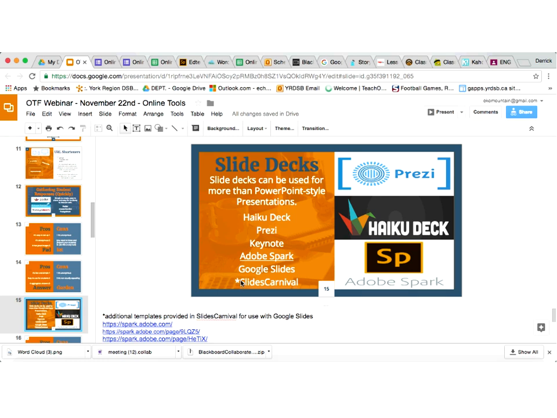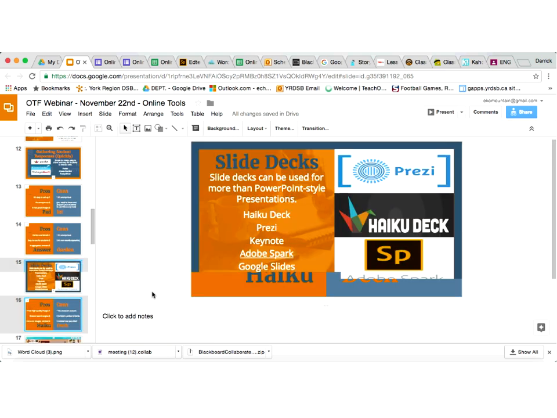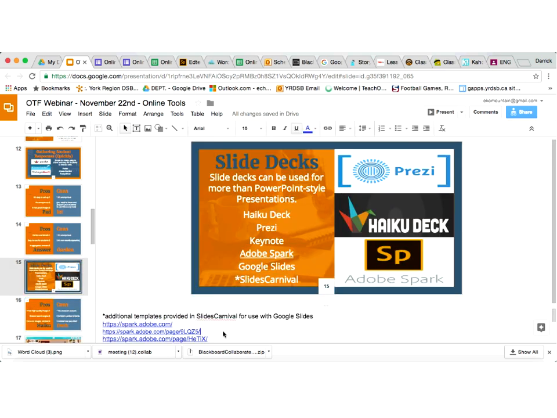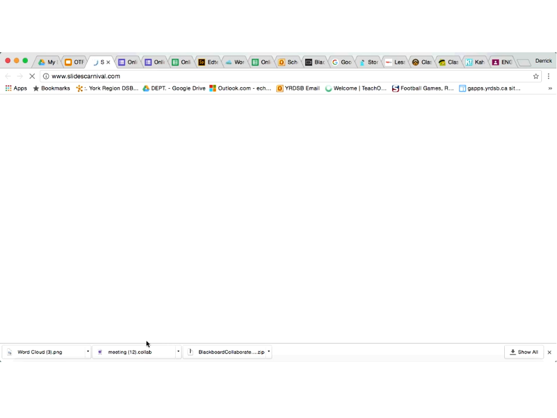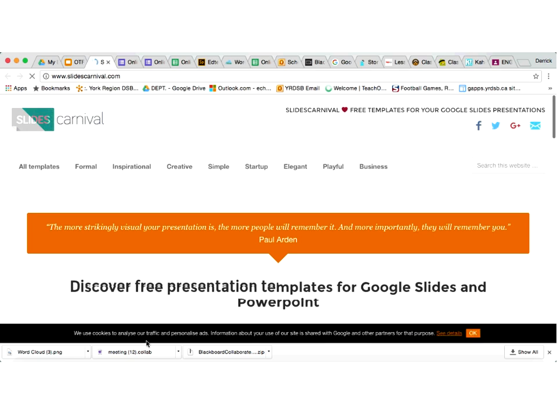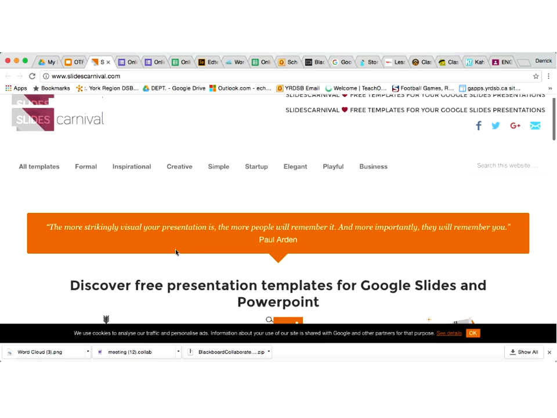And the reason why I put a little asterisk beside it is it's not a unique tool in terms of what it offers, but what it does offer is templates. So we'll just take a look at it first, and then maybe we'll take a look at Adobe Spark, because I'm guessing fewer people have used those tools. So if I just look at Slides Carnival, what it does is, if you can use Google Slides, it provides many, many templates.